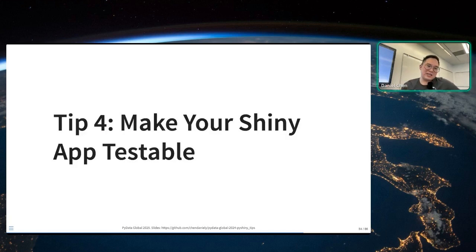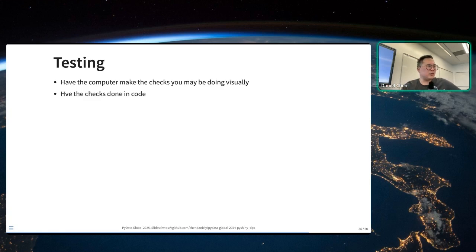The other thing: make your Shiny app testable. So testing is really important. You typically hear it when you're writing packages, but you can also test your data, and you can also now test your dashboards as well. Testing is really just having the computer make the checks that you will probably be doing visually, except now you're doing those visual checks through code.